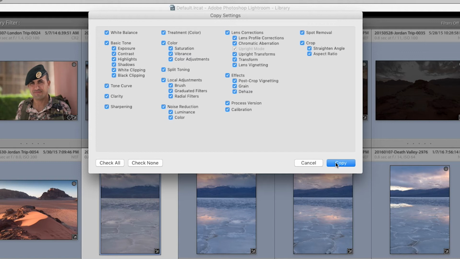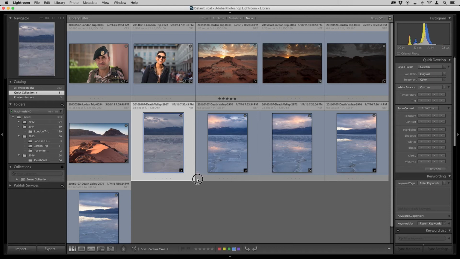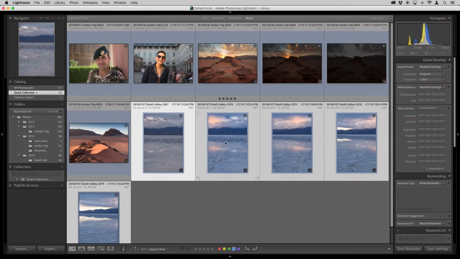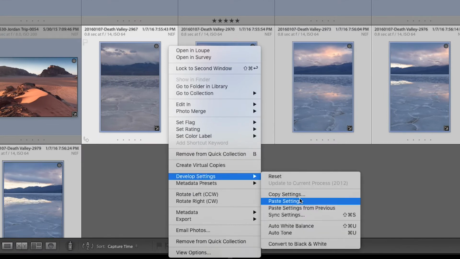other images. So all I have to do from here is copy, and then if I select multiple images by just clicking on the first image, holding shift, and then selecting the last image, that selects the group of images. From here, I can do the same thing by right-clicking and then going to develop settings and paste. So this works similar to what you would do in something like Microsoft Word, where you're just copying a word or a paragraph and pasting it to another document.